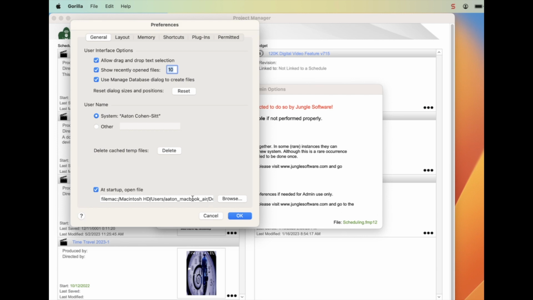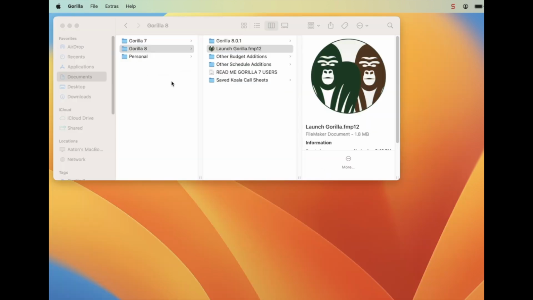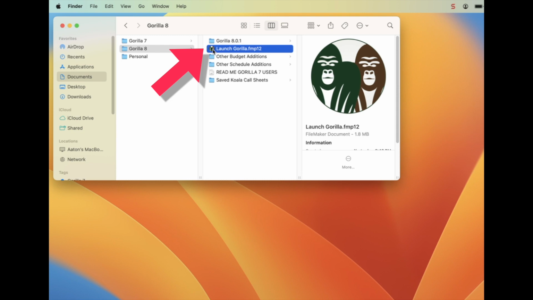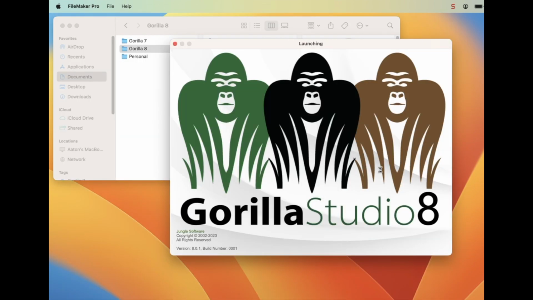If you select this field here and scroll to the right with the arrow keys on your keyboard, you will see that the startup file to launch is the scheduling.fmp12 file in the Gorilla 8.01 folder. You can now quit Gorilla. Now, launching Gorilla again, I will launch by double-clicking the same Launch Gorilla file in the Gorilla 8 folder. And notice that Gorilla Studio 8 will launch.